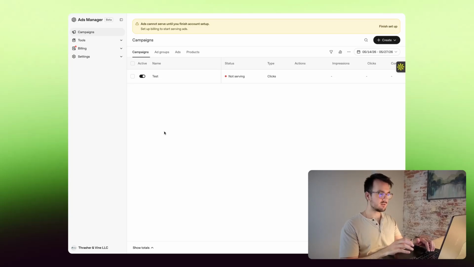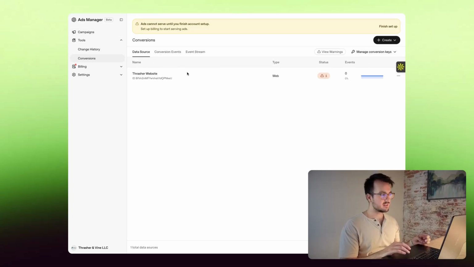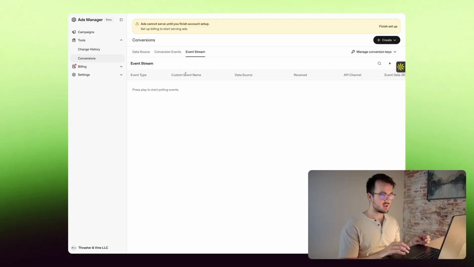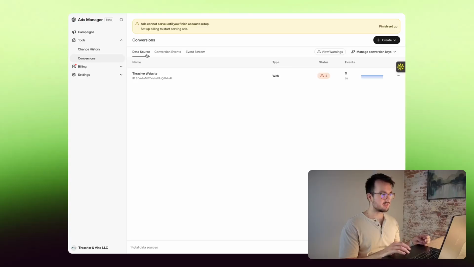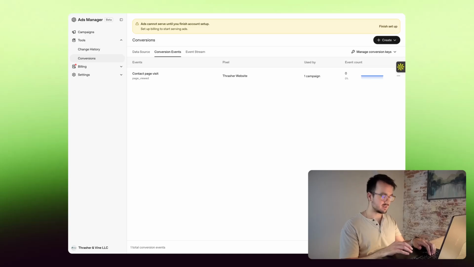All right, so as you can see, we're inside of the OpenAI Ads Manager. We're looking inside of the Conversions tab, and you can see you have data source, you have conversion events, and then you have an event stream. Now, there's a couple of things you need to be aware of. Number one, whenever you set up a data source, that is what gives you actual source code. You can also set up conversion events, which are tied to your data source that you just set up. Now, these conversion events do not have any Boolean logic or page URL dynamics that you can leverage.